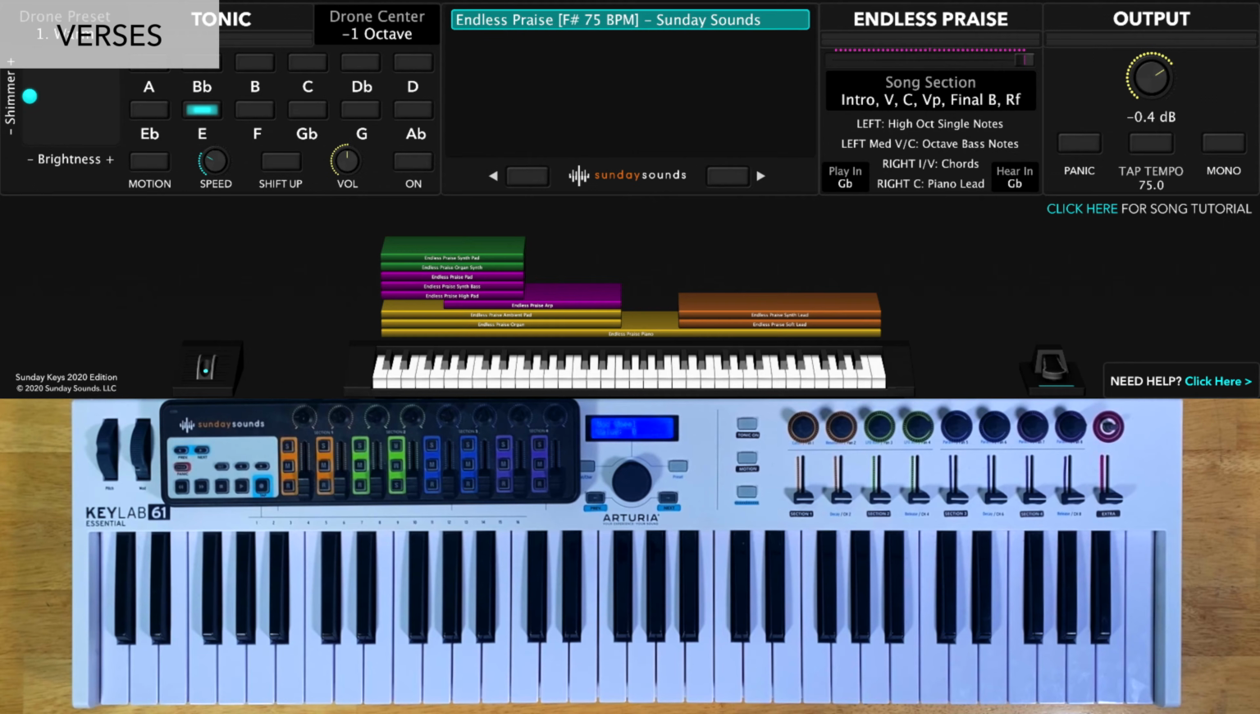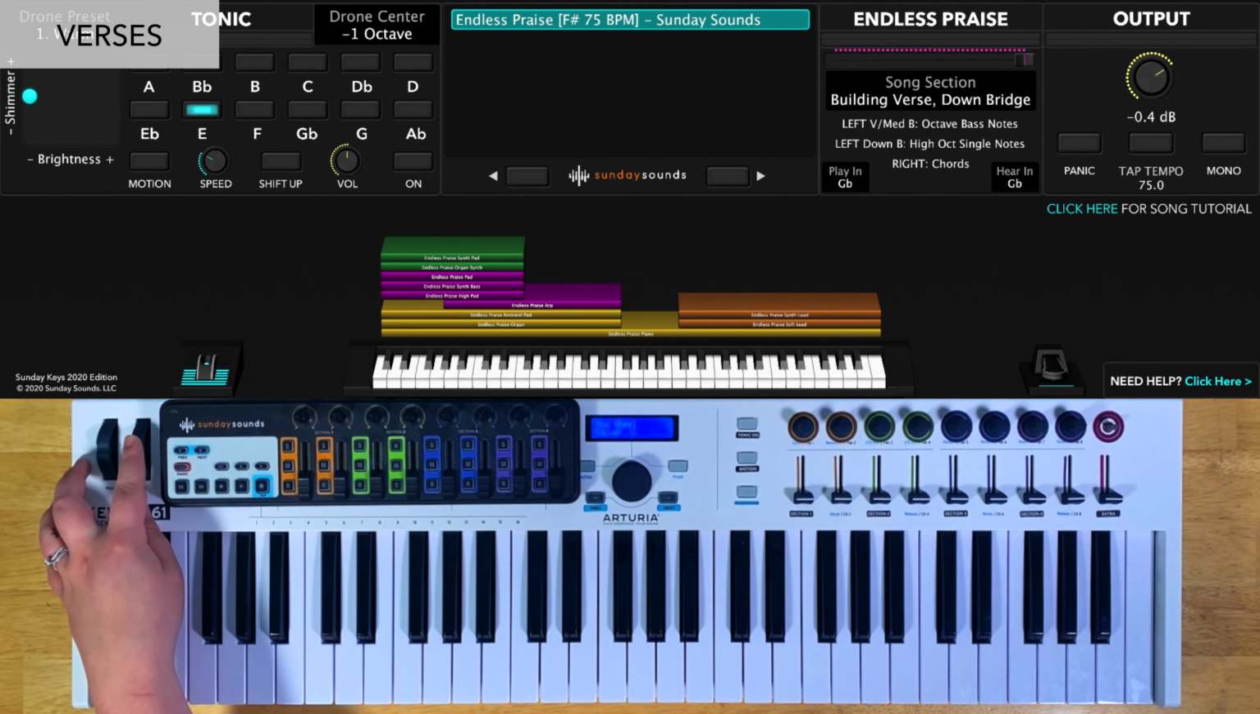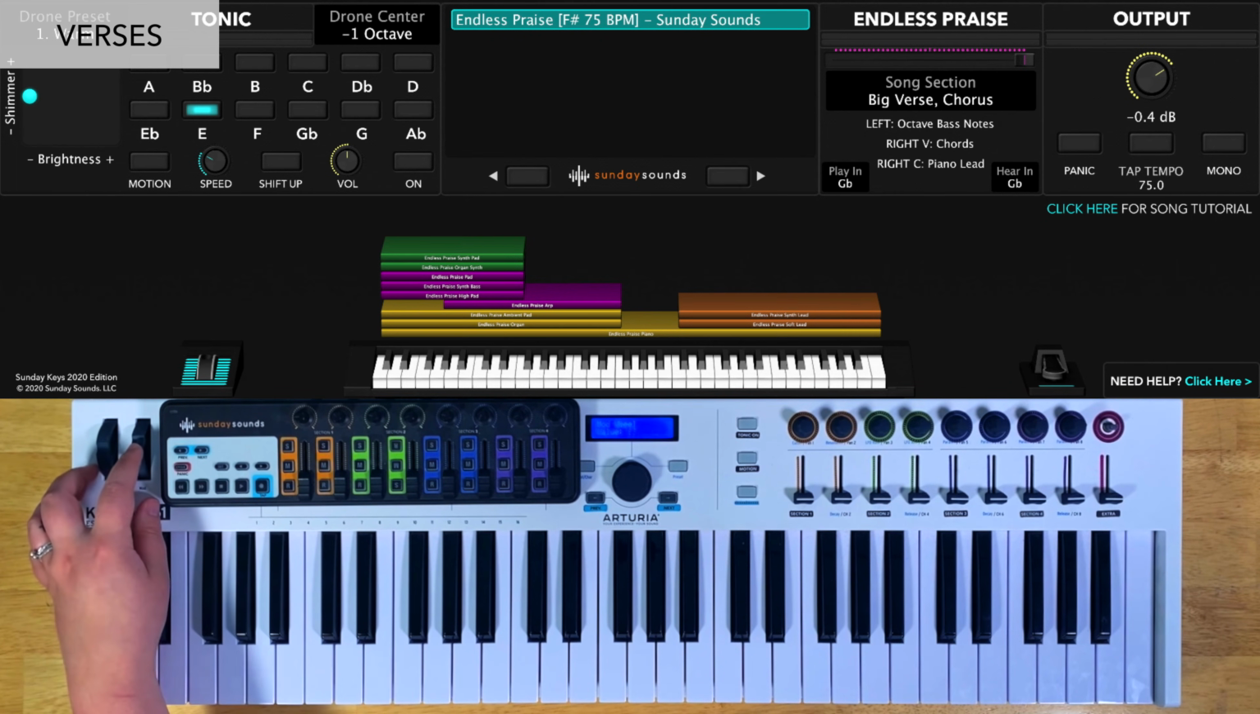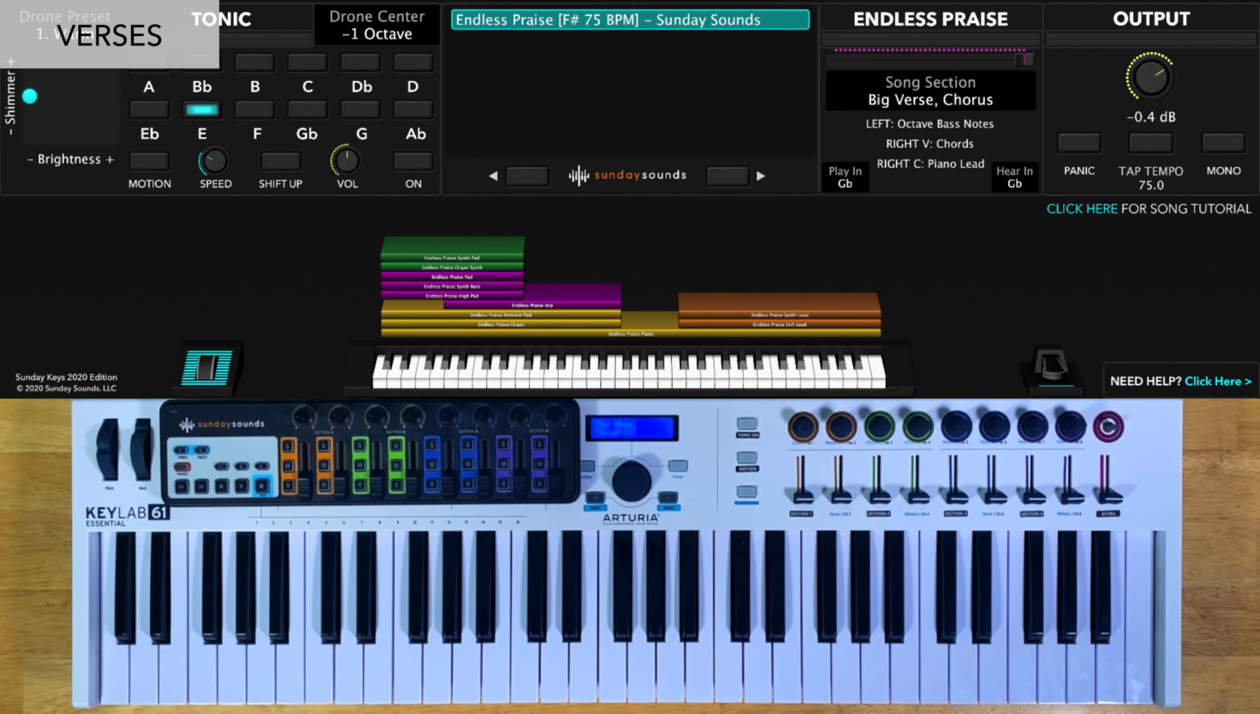Then later in the song, you're going to play a building verse. For this part, you'll start with the song section control at halfway, play octaves in your left hand and chords in your right hand. And I typically like to pulse my chords on the eighth notes or the quarter notes just to help build this section. Then halfway through this verse, you're going to increase the song section control all the way up and play a big verse. Here's this verse all together.